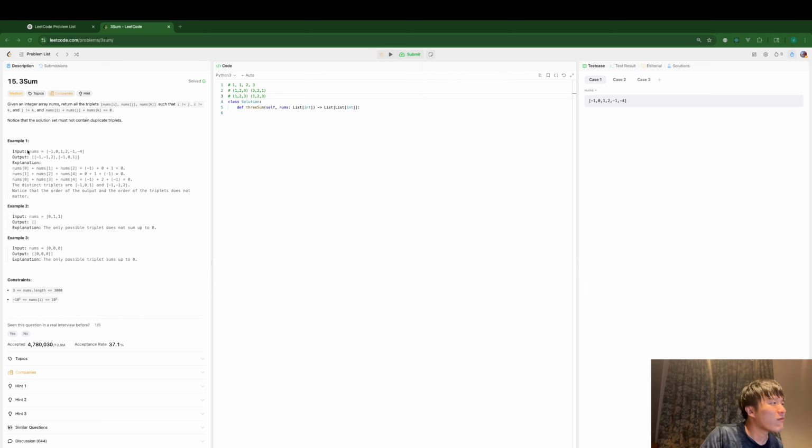Okay, so that being said, I will read the examples. If I give -1, 0, 1, 2, -1, 4, what I should return is -1, -1, 2. So it seems like order doesn't matter. However, I should return exactly one combination. In this case, -1, -1, 2 is returned, but -1, 2, -1 is not returned. So I will think of the unique combination and I will return exactly one permutation of that combination. That's my understanding.